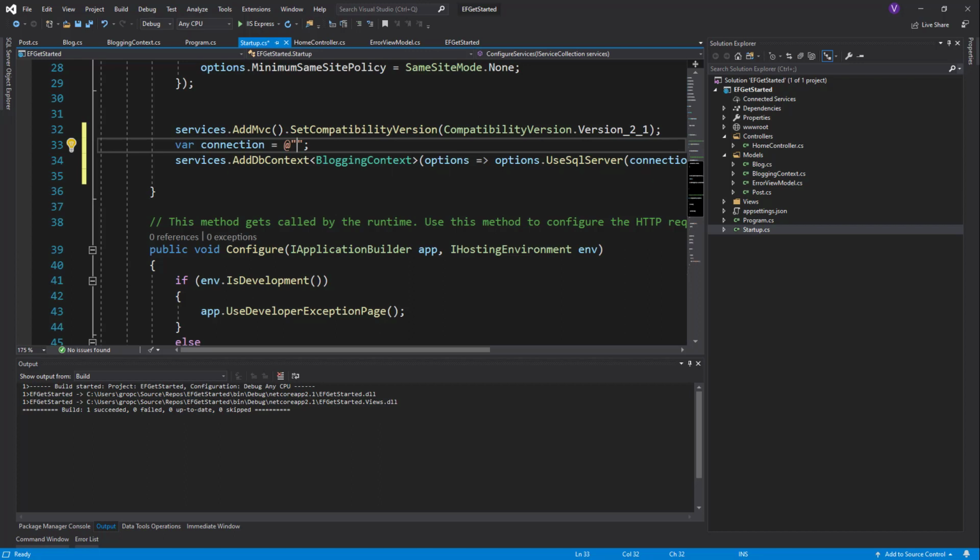Okay, so our server is of course localhost, the best server, and it is MS SQL LocalDB. Database would be exactly the name of our project, EFGetStarted. And what else? Trusted connection, I will put trusted connection for sure.